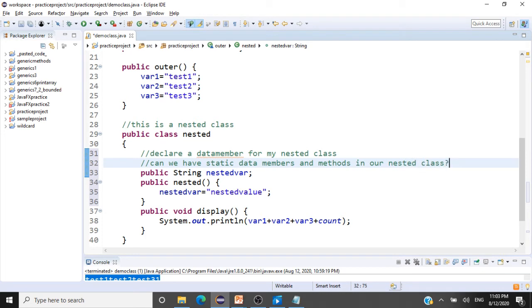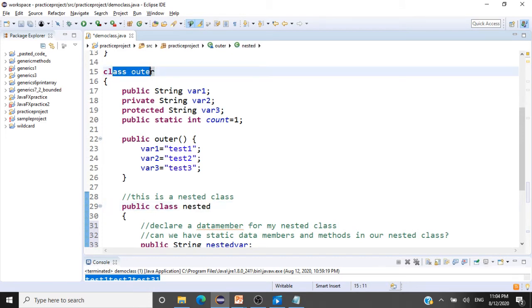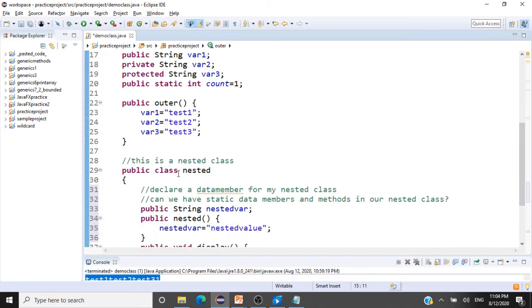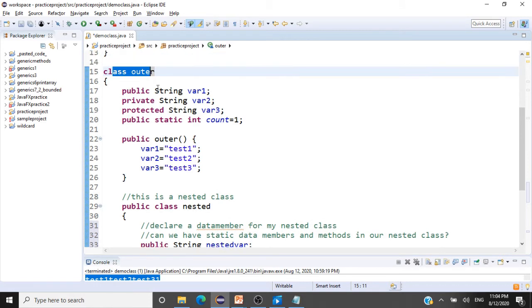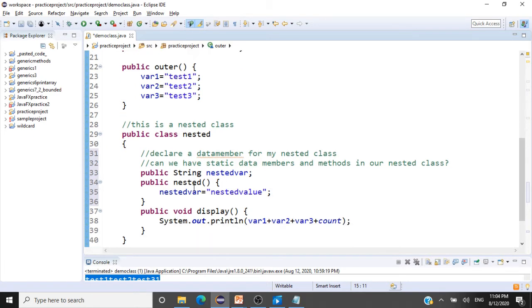The answer to this is no. Why is it a no? Because you see, a nested class is a data member of the outer class, and how will you access a nested class? Using an object of the outer class. So everything inside the nested class is associated with an object of the outer class, and that's why we cannot have any static declarations inside our nested class, because the nested class itself is associated to an object. We cannot have static declarations.